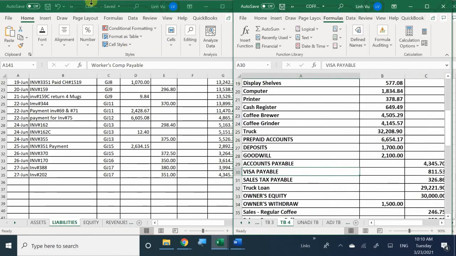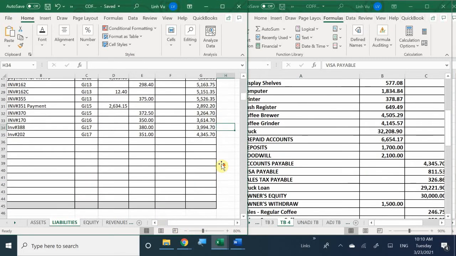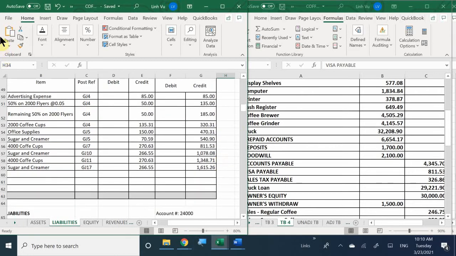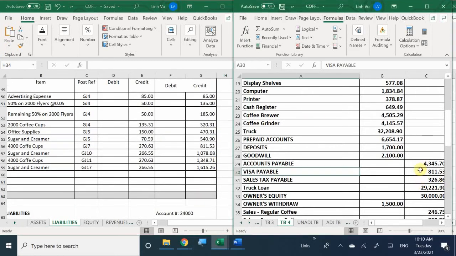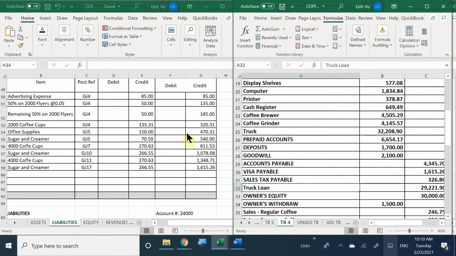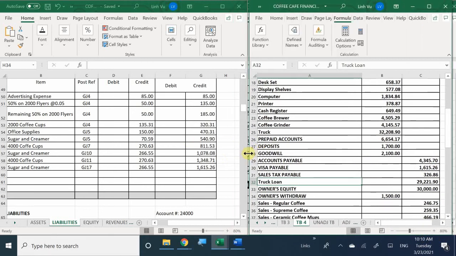Okay, I'll just shrink this side up actually, or move this one over. There you go. So next is going to be my Visa payable. How much is my account balance in my Visa payable? 1,615.26. That's what I think. Yes, that is a lot. Okay. Maybe I can shrink this just a bit. There you go. And then probably move this over.